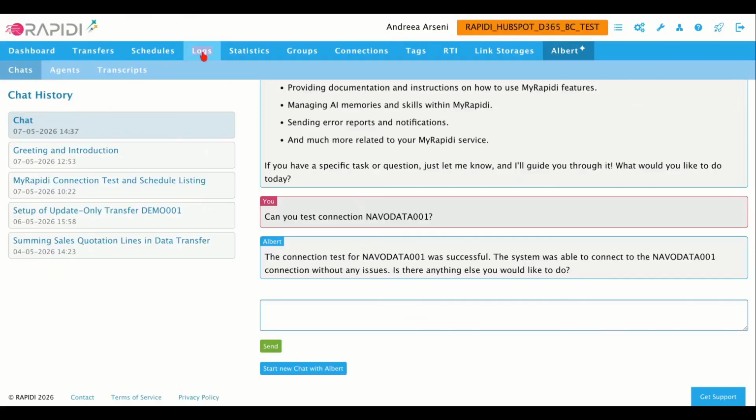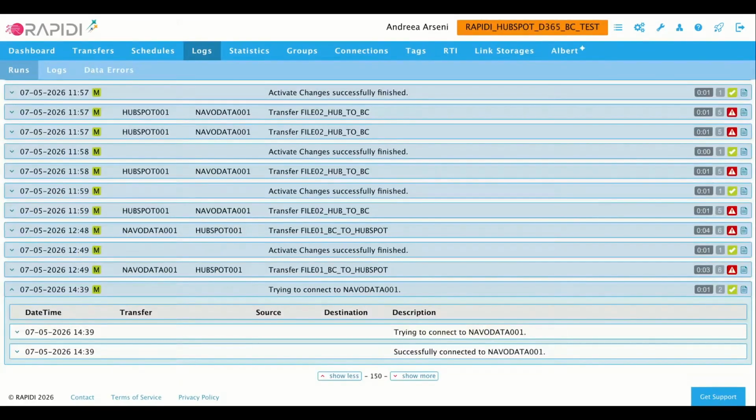Now, he has performed this action, so we do want to check that this has happened. So what we want to do is go to logs and see exactly if he has done that. So I will go to logs, this one. As you can see here, he has performed this action. He went to that connection, clicked on test, and then this information has been recorded under logs. So it's something that you would see under logs, like any changes, or maybe running transfers, you would see that information here.